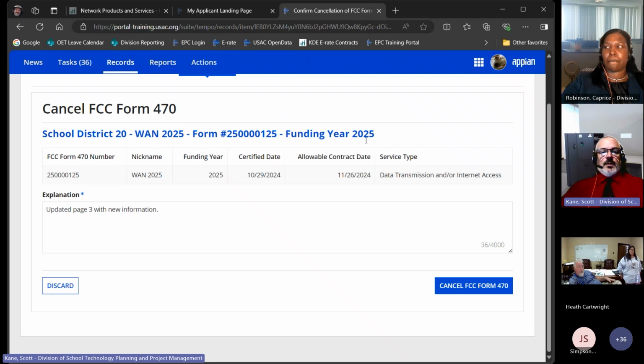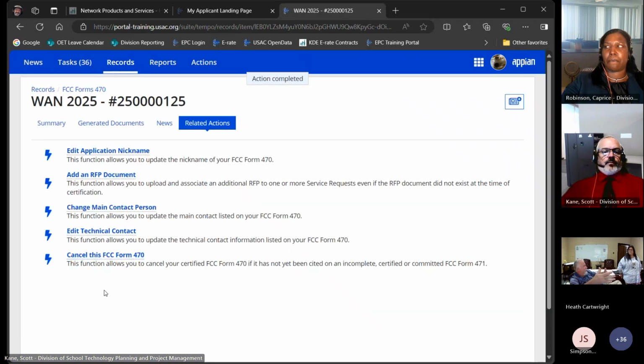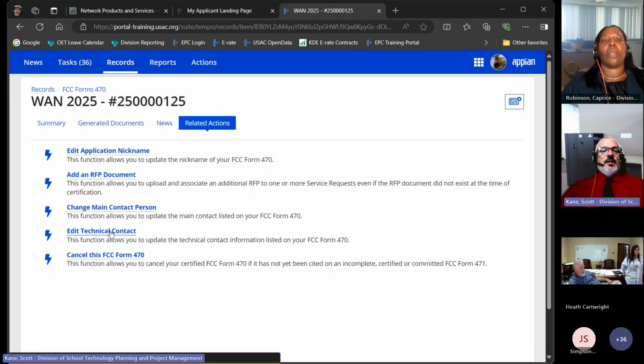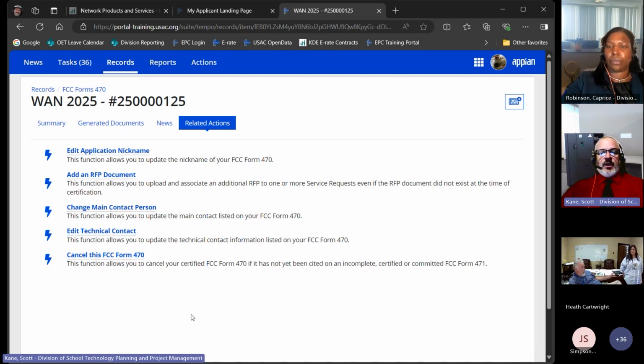Okay. So if for whatever reason you realize that you made a mistake, you need to cancel the Form 470 and start over, this is the way that you cancel that. You can also edit a technical contact, you can edit the application nickname, and you can change the contact person. Those are all options that you have with respect to a Form 470.